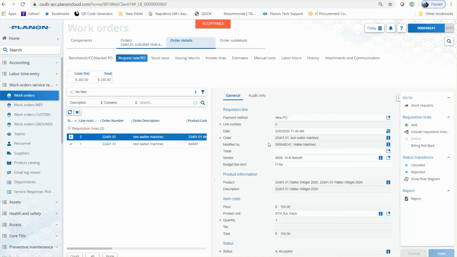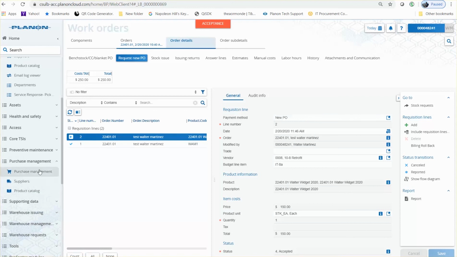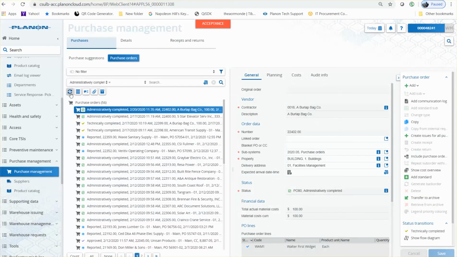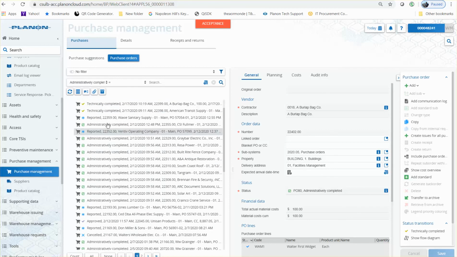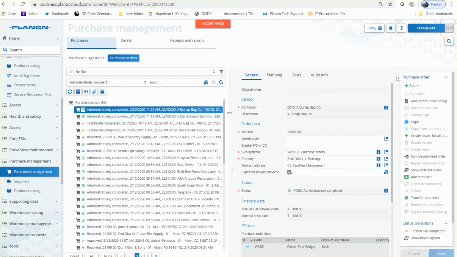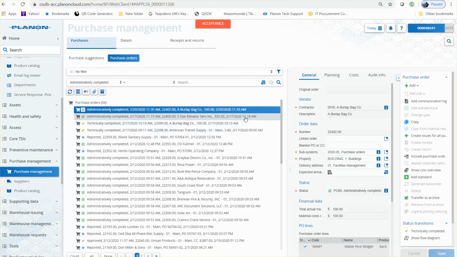Okay. Now here's what the buyer is going to do. The buyer basically has the purchase management module here, and the buyer is going to look for brand new requests that are coming in. So I'm going to look for that brand new request that just came in. And let's see if I see it in here. So there was one at that time.